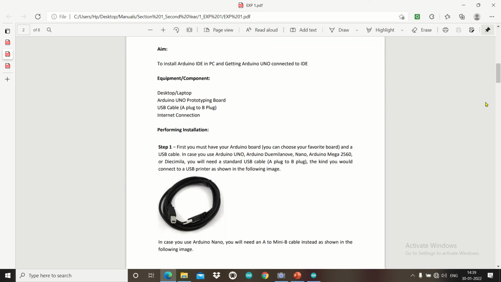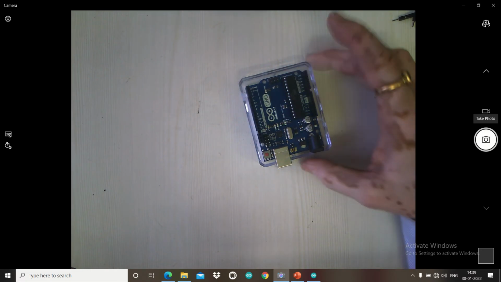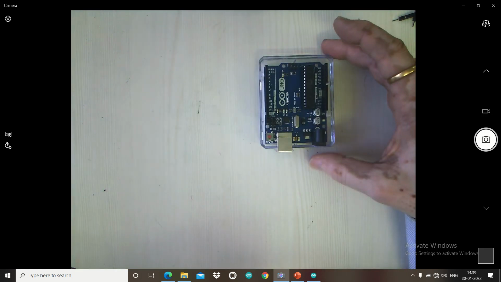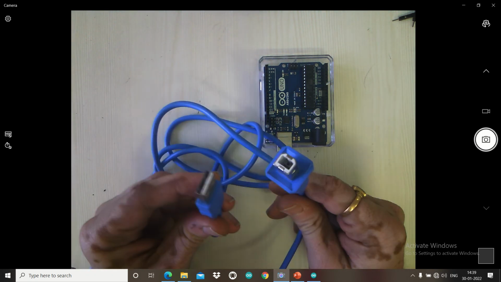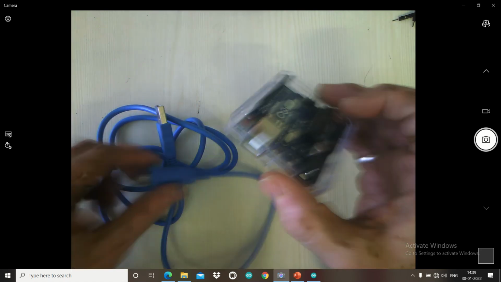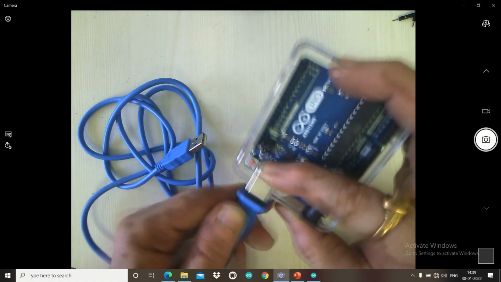Okay, so whenever we are trying to go for any experimentation with Arduino, we need two basic things. One is the Arduino UNO itself. This is the Arduino board. This is just an acrylic case that I am using for this board. And another thing that you invariably need is an A to B type USB cable. You can see this is an A to B type USB cable that you have to use. As we know, this is the terminal through which we have to connect this cable, and the other side has to be connected to the PC.